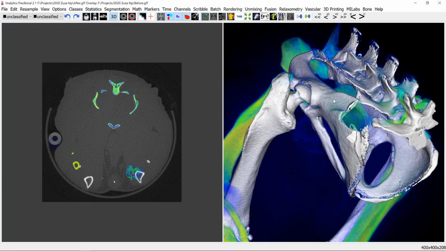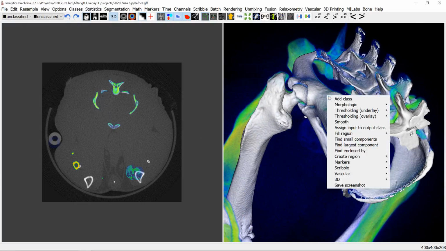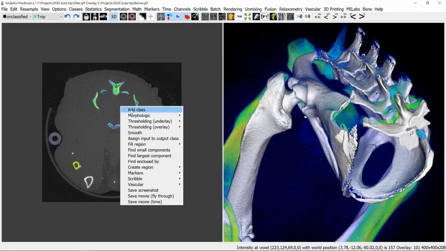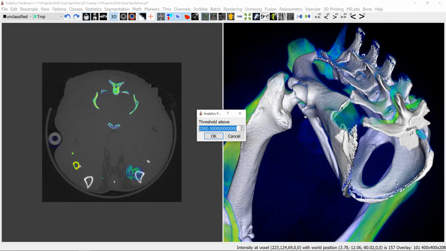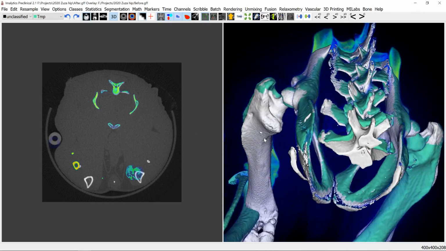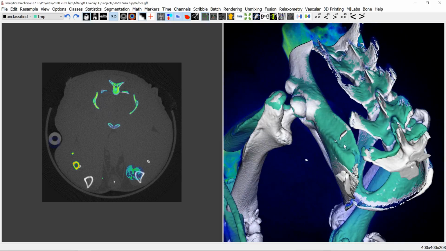and now let's try to segment this bone here. So let's add a temp class and perform a thresholding on the overlay above 2000. Now you can see that bone part here.